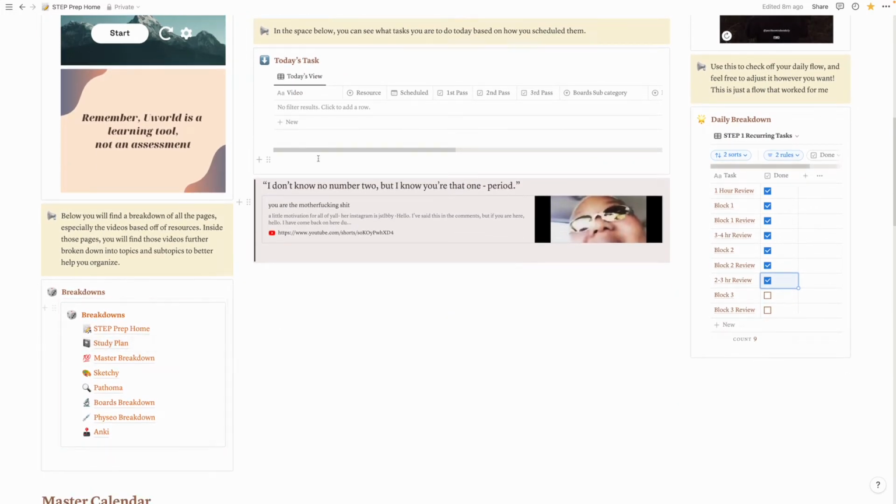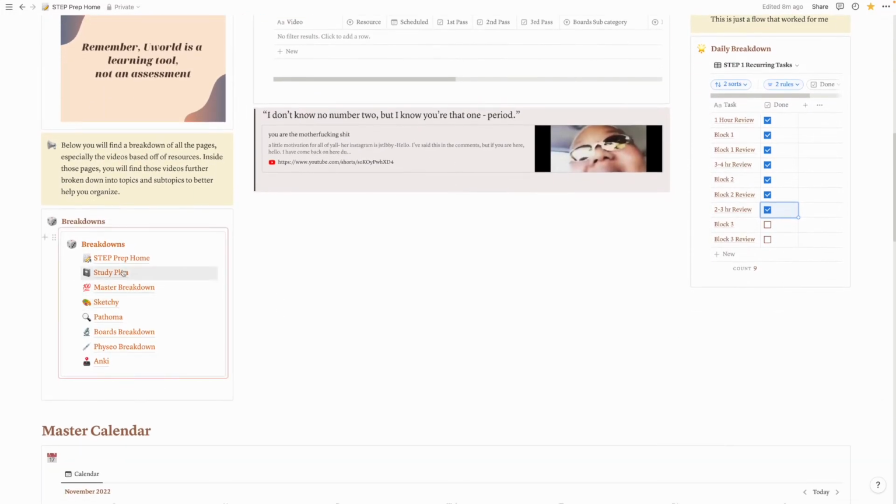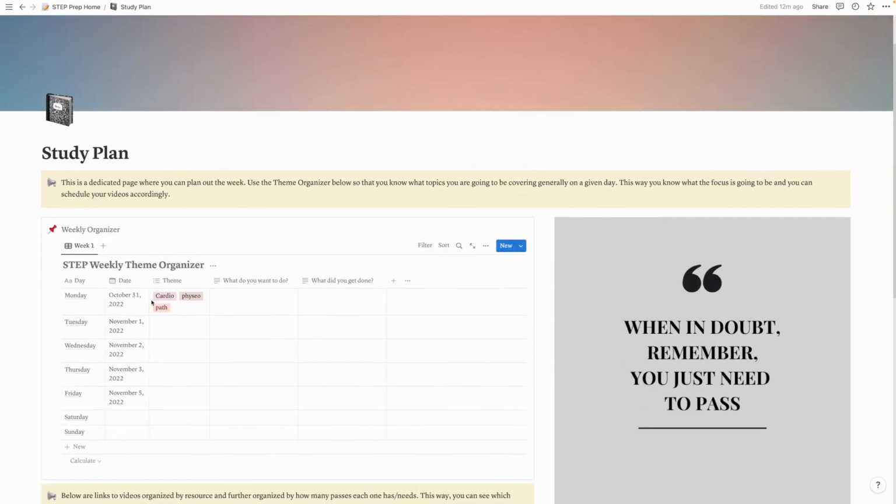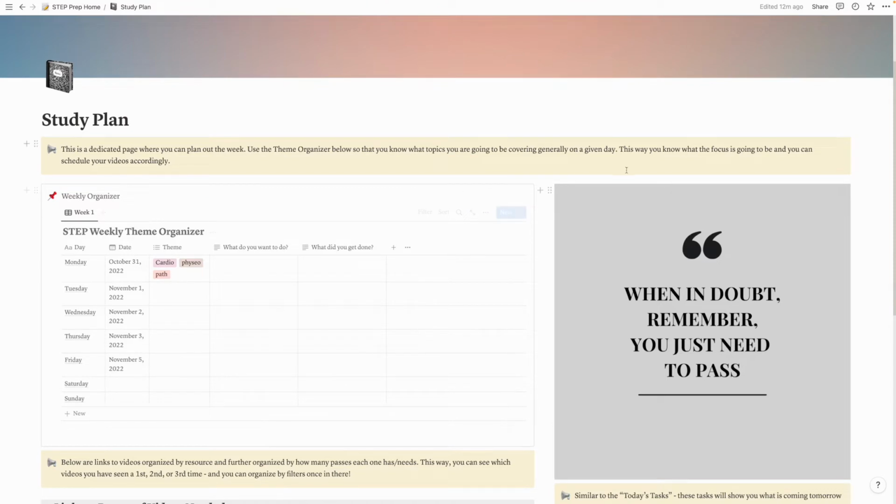So let's say we have to plan it. If I have to plan my study schedule, here's what I would do. I would go to the study plan. And then here you can see a weekly theme organizer and a little thing: when in doubt, remember, you just need to pass.